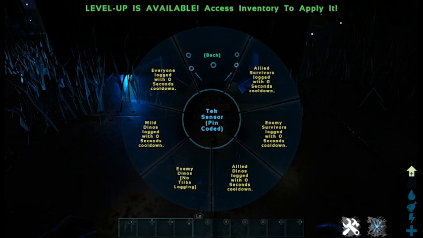I believe it goes up to 5 minutes as far as a cooldown. What I'm going to do here is click on log allied survivors and log allied dinos. And what that's going to do is every time an allied survivor or an allied dino walks within the text sensor range, it's going to put it in my tribe log. And I'll show you what that looks like in a bit here.